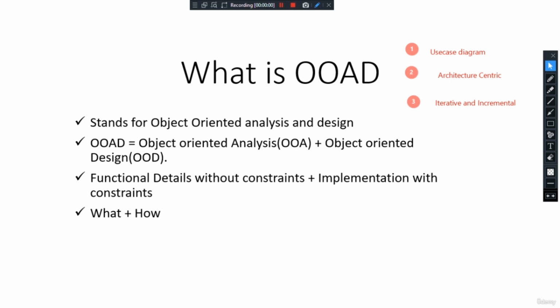To design any software system, we have three approaches. One is the use case diagram, another is the architecture-centric approach, and the third is the iterative and incremental approach. In the use case diagram, we have a typical interaction between the user and the system under development.